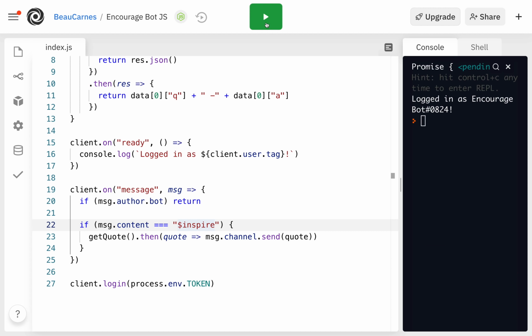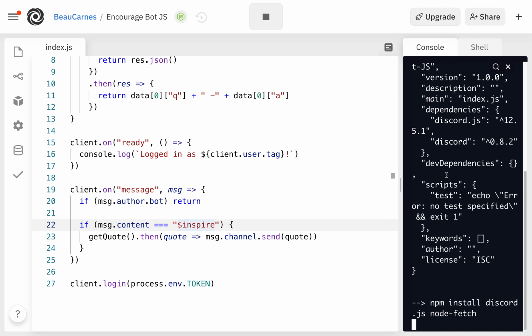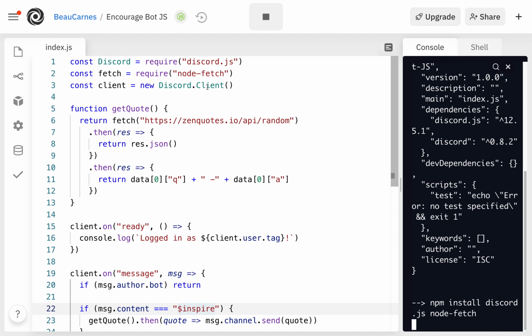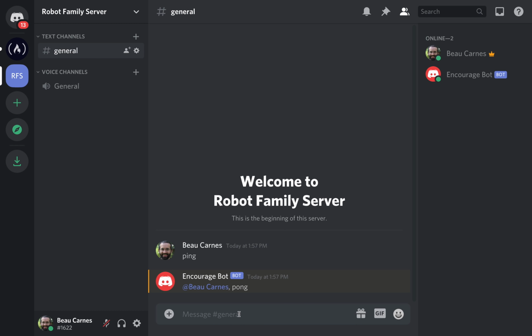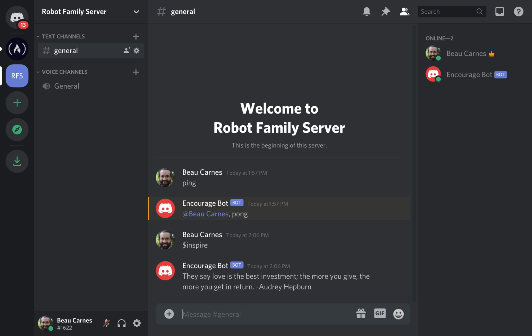First I'll stop it because it was already running before, but we have to start it again for the new code. Then I'll wait till it shows that it's logged in here. Oh, see, it's installing the node-fetch module now. Okay, we're logged in. Now I will type $inspire. They say love is the best investment. The more you give, the more you get in return. Audrey Hepburn. Wow, I feel very inspired now.